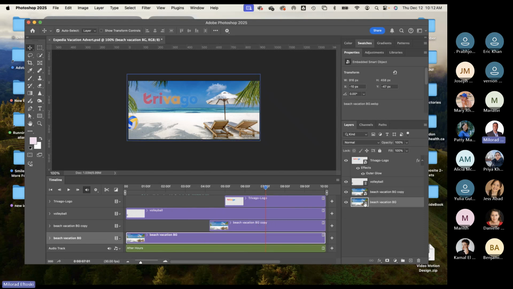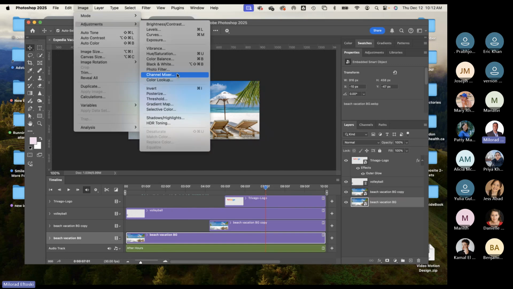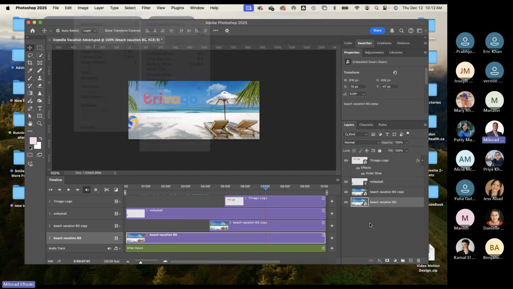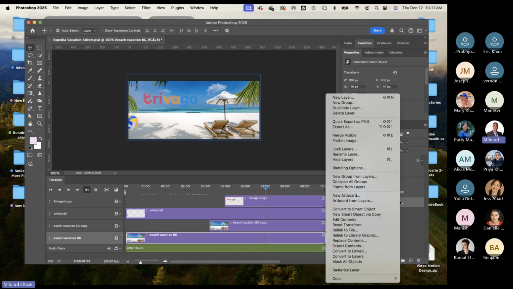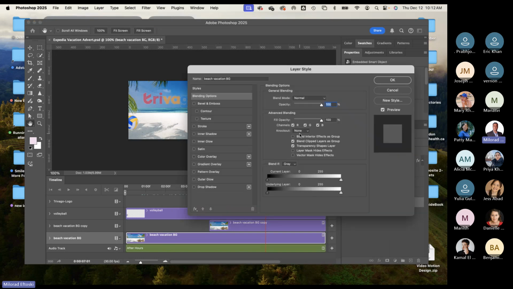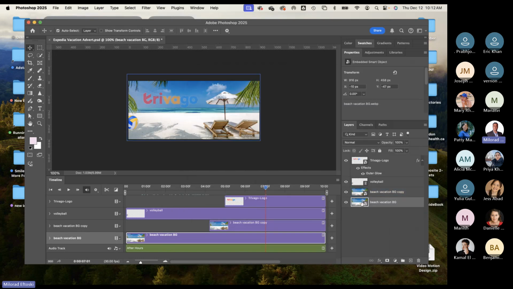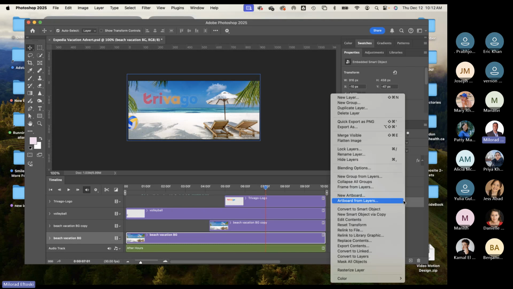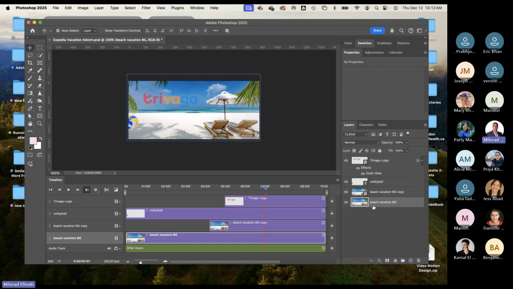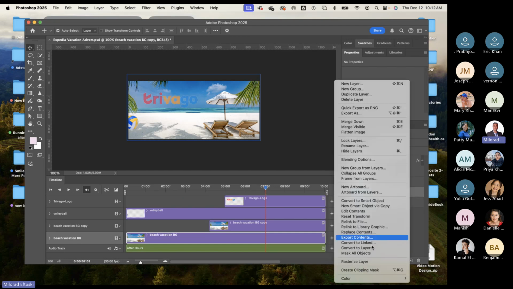This original background, what I'm going to do with it is go to image adjustments and desaturate it. Oh, I can't desaturate it unless I convert it to a normal layer. Let's do that, just click OK. Well, how about just rasterizing it? Maybe that'll work. I don't want to do any type of adjustment layers. I'm just going to rasterize the layer.